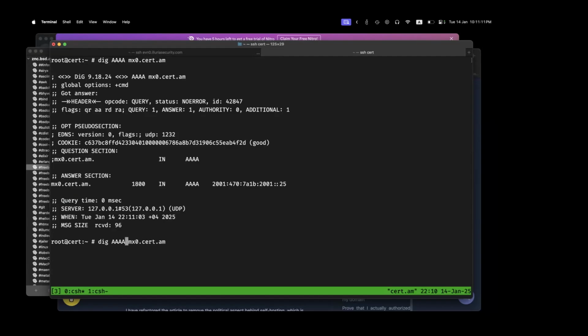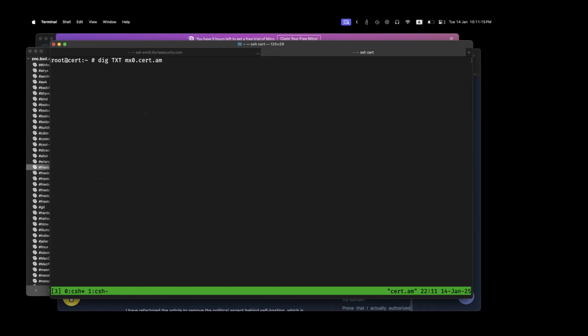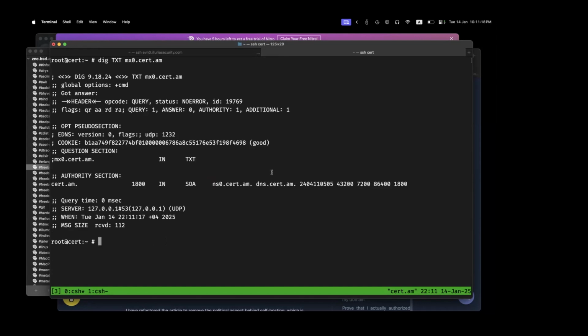Other than that, we also need to have a TXT record, which was added in the late 90s. This is what we call an SPF record, which says SPF version 1, allow the mail server, that's MX, don't allow anyone else. That's the basic idea: allow the mail server, don't allow anyone else. So the only person who is allowed to send an email from cert.am is the mail server.